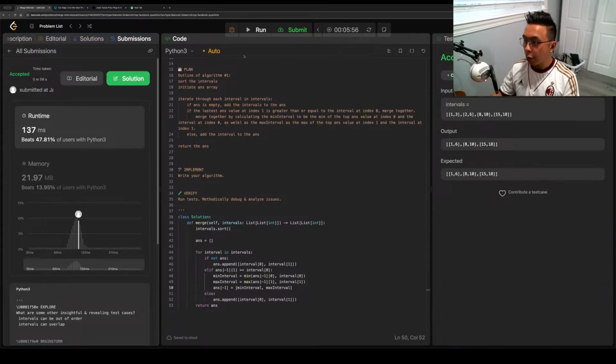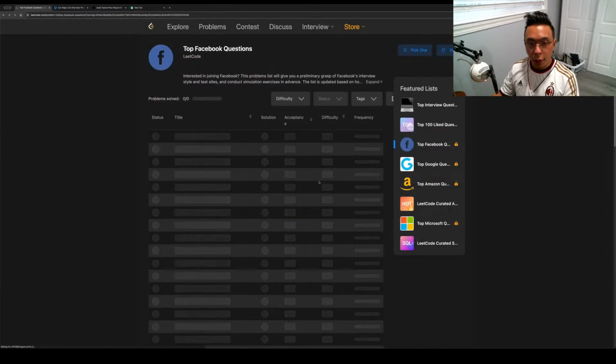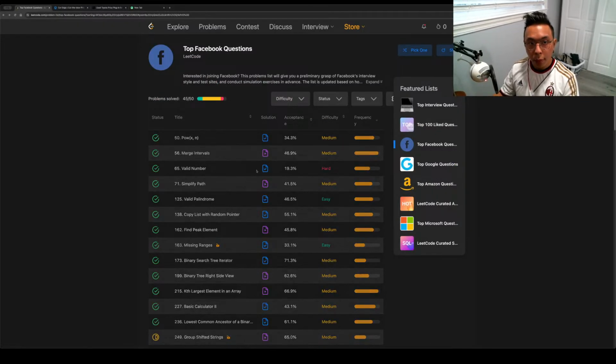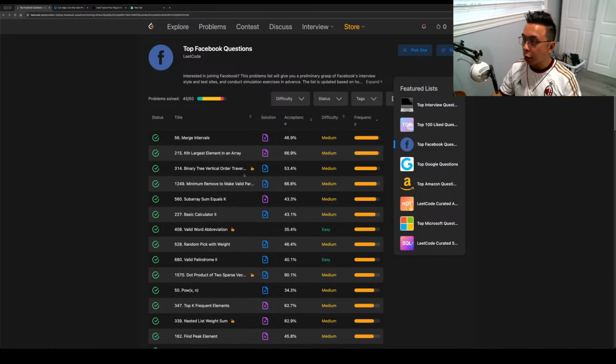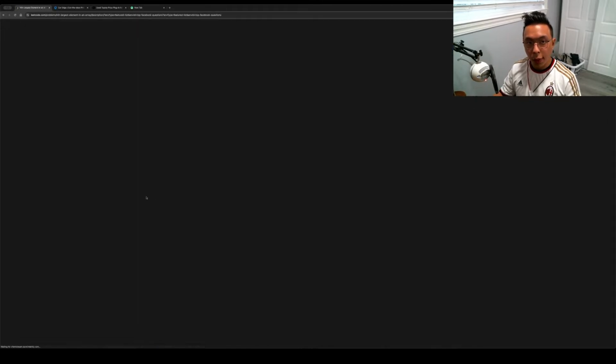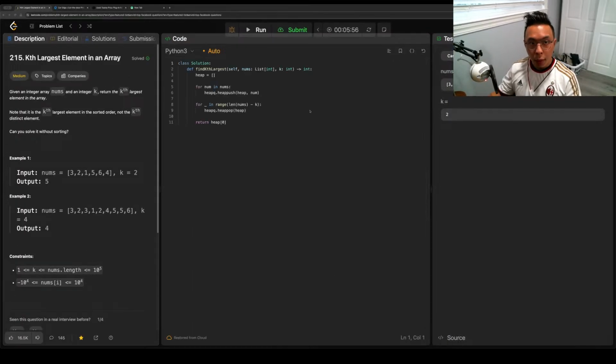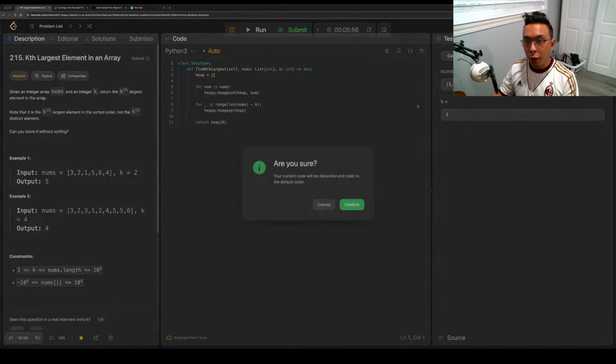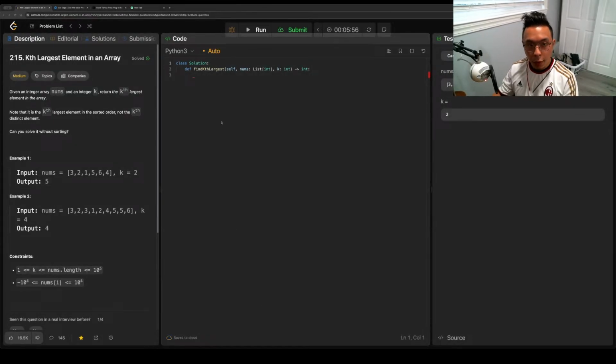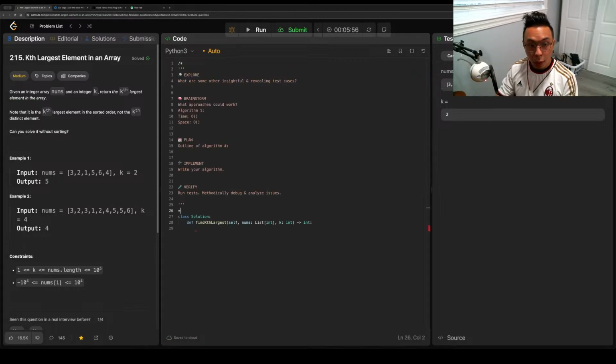So 5 minutes, 56 seconds. Cool. Let's go to the next one. As you can see, this is basically the problem set that I'm working off. So kth largest element in the array. I've already solved this before, so I'm going to clear this and solve it again until it becomes second nature. And we're going to use the engineering method again.